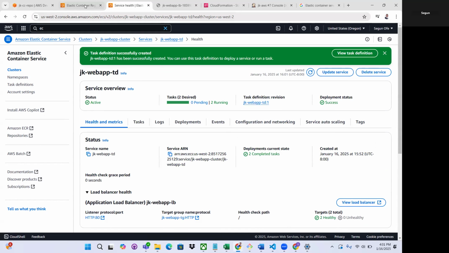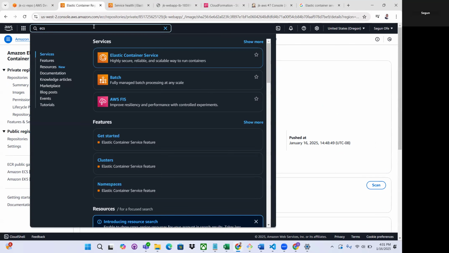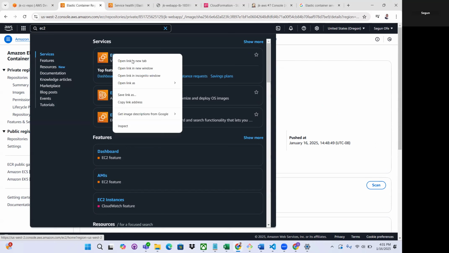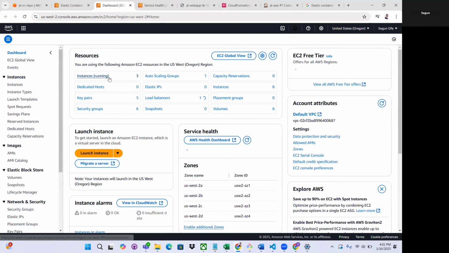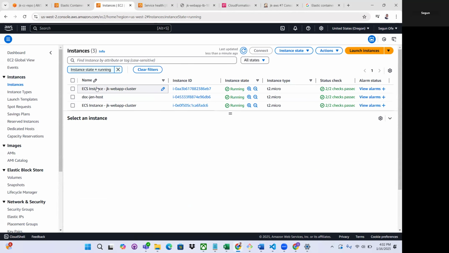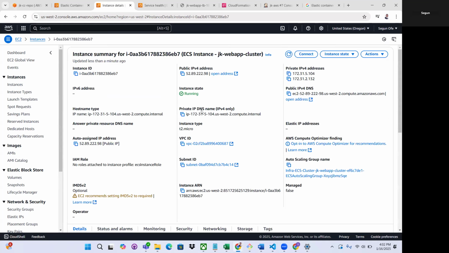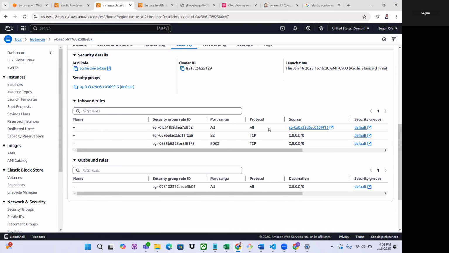Okay. Let me go back to my EC2 instance. I think that's it. In a new tab. Okay. So these are the two EC2 instances that were deployed. So let's check security. Oh, okay.